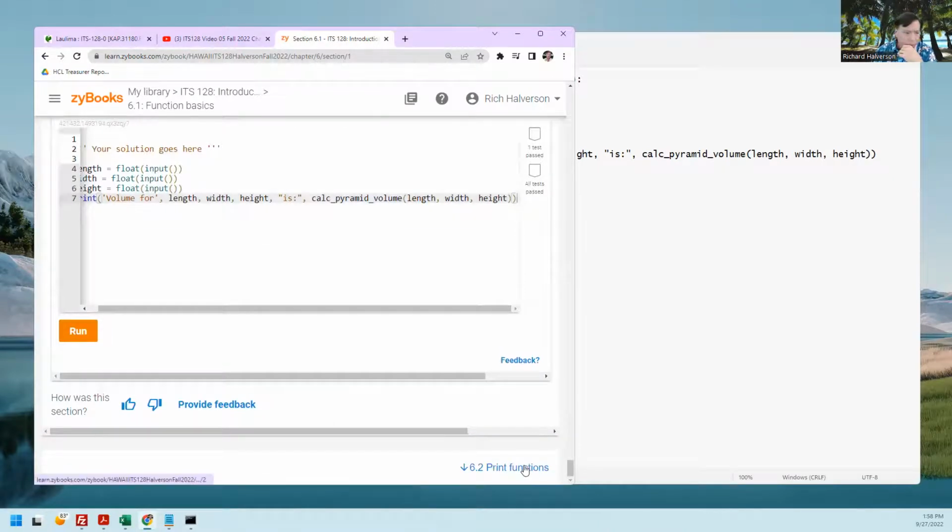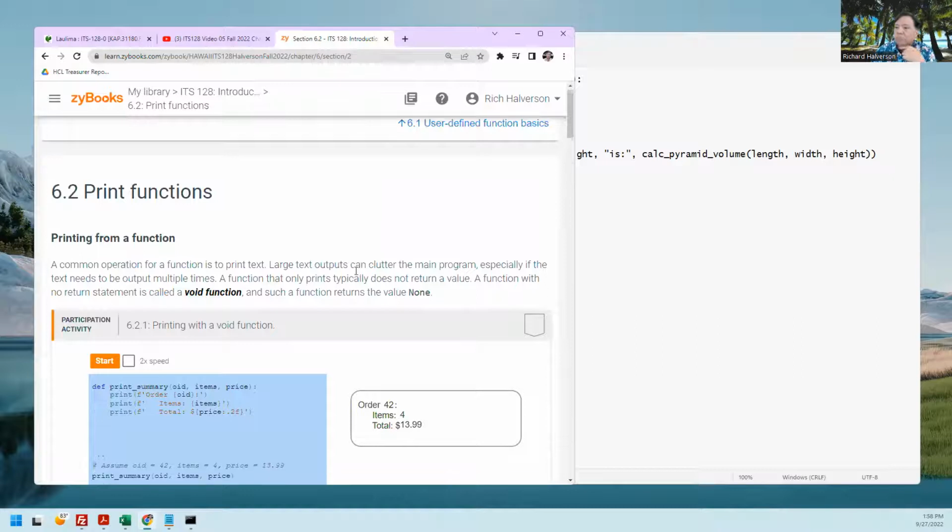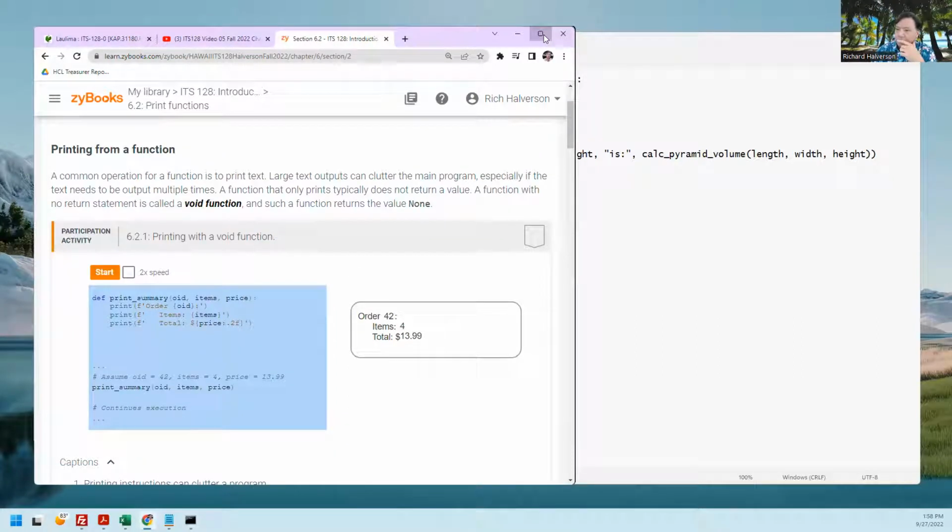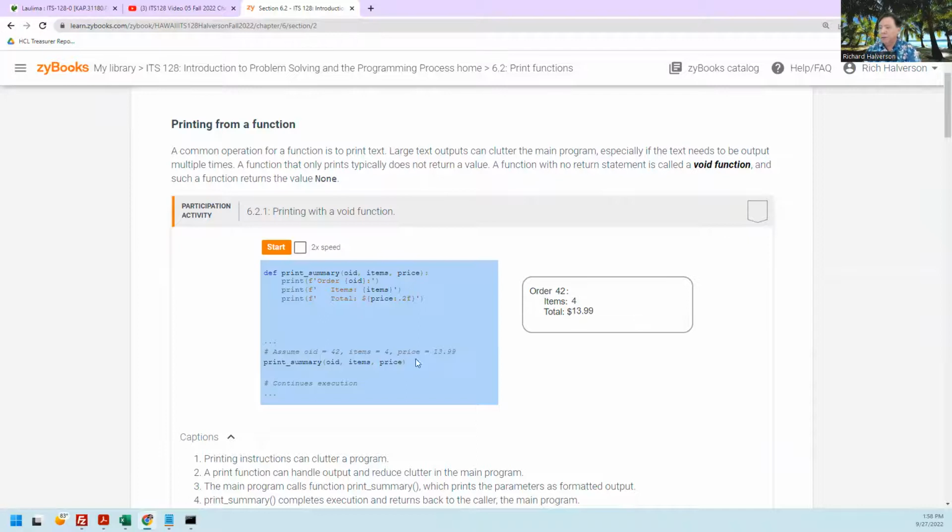All right. Print functions. Printing from a function. So here's an example where you make this function called print summary, and it doesn't return anything. See, there's no return statement. And so it can just sit out there all by itself. It's not going to return anything. It doesn't matter. It's just going to execute. When this thing comes along, it's going to go up here and execute these statements, and then it's going to be done. It does output, but it outputs to the printer, not back to the program.